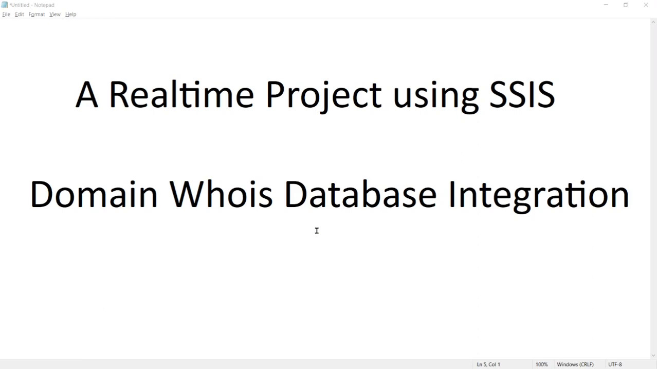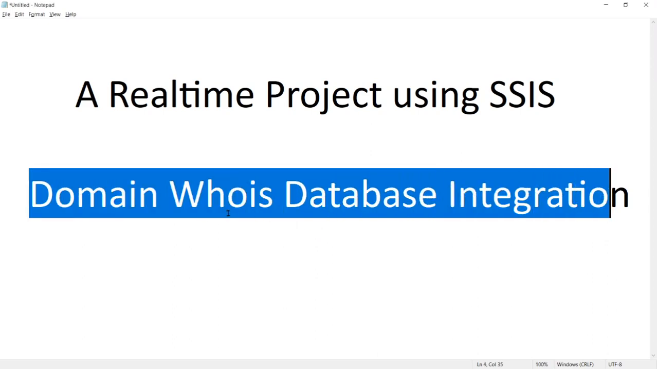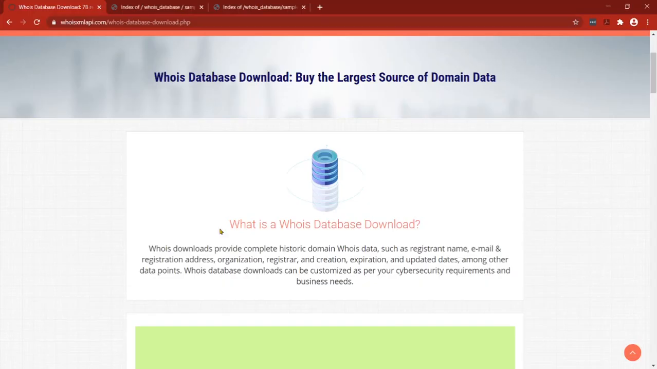In this new series, we're going to work on a real-time project using SSIS. Our project is Domains Whois Database Integration. As a developer, the first thing that I wanted to analyze is what our project is, that is Domain Whois Database Integration. So what does it do? Let's have a quick look at what it is.